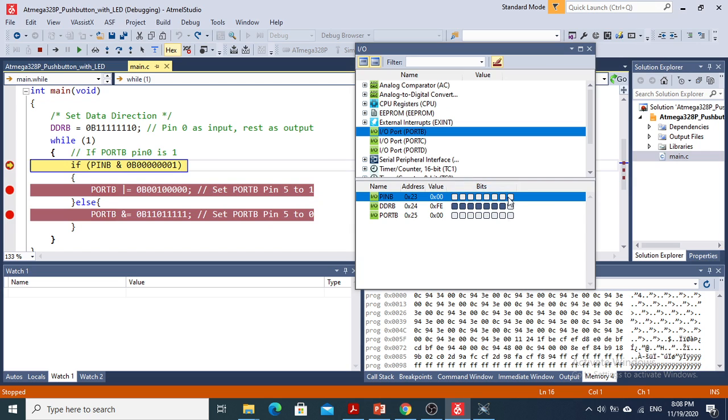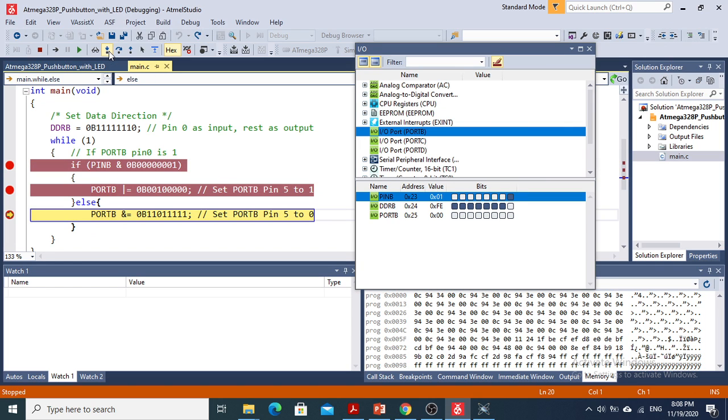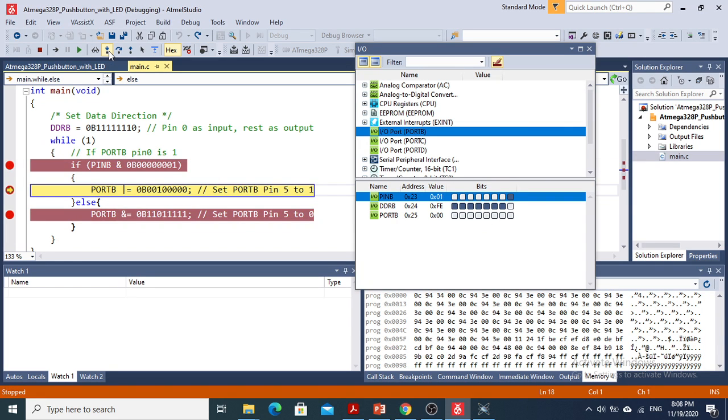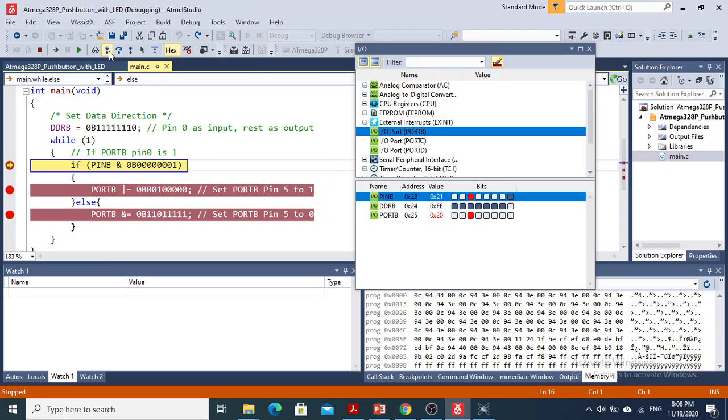If I again press the push button, I have to change the pin register. So now it will go in and turn the LED on. See, now you can debug using this IO view as well in Atmel Studio debugging. I have shown you the breakpoints and the IO view. We'll see other options in a different video. Thank you very much.